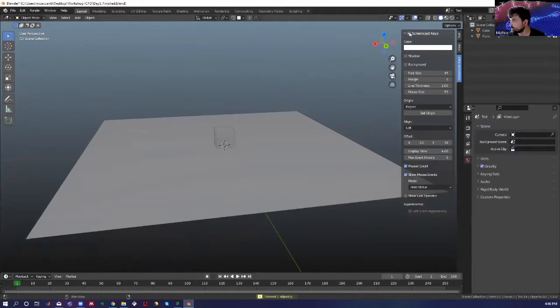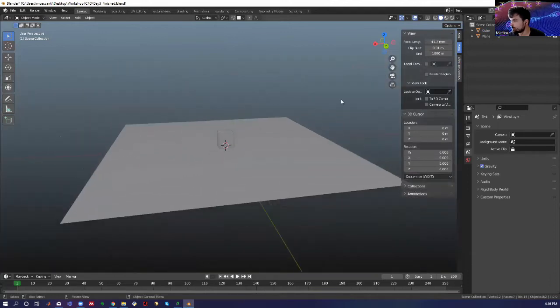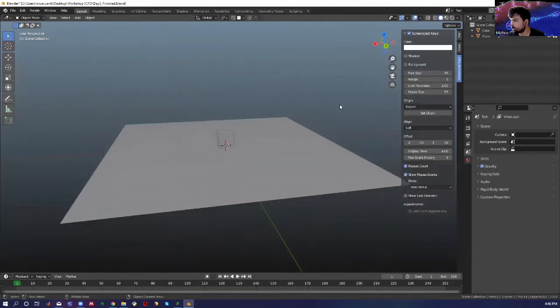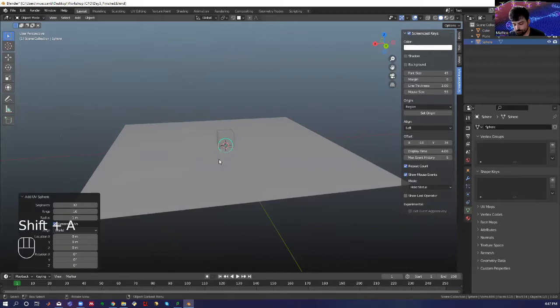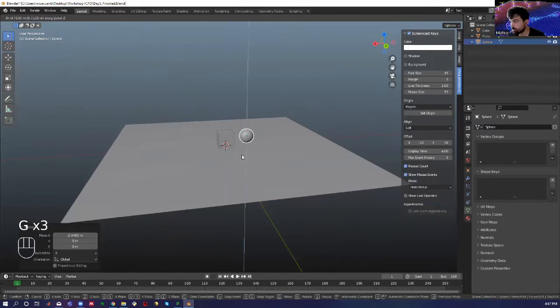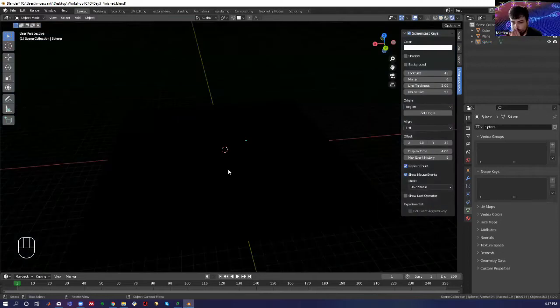Wait, I forgot to open the screencast tool. Okay, let's also add a UV sphere and grab X here to have a comparison. And let's again go in rendered view. Again, there is nothing because we have no light.